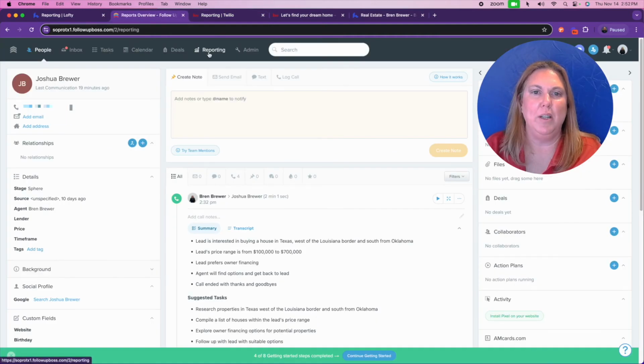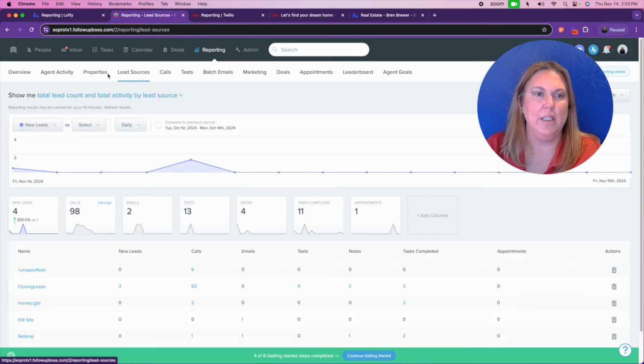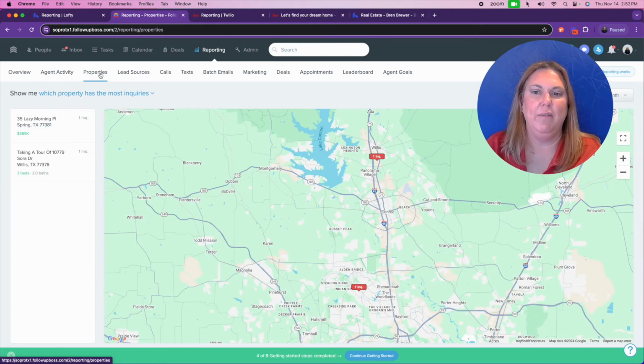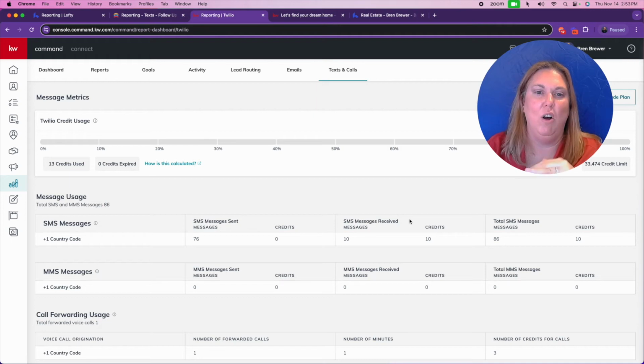Now in Follow Up Boss, if you click on reporting, you can see how many calls people have been making. You can see lead sources. You can see properties. I think Follow Up Boss has a leg up on the reporting over Command and Lofty. Follow Up Boss is quick and it's clean. Lofty is also quick, maybe not so clean, but it is quick. Command is lacking on the reporting. That's all I would say.